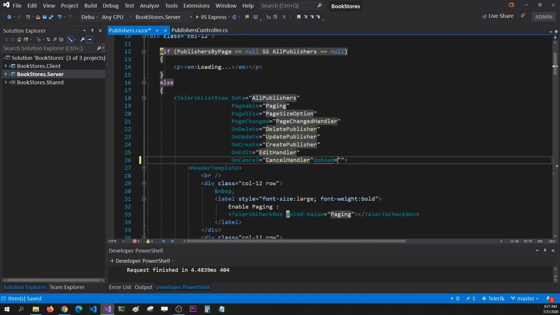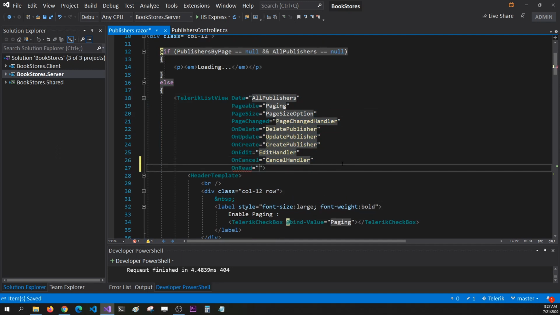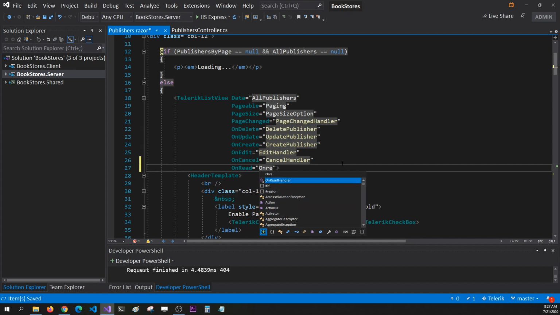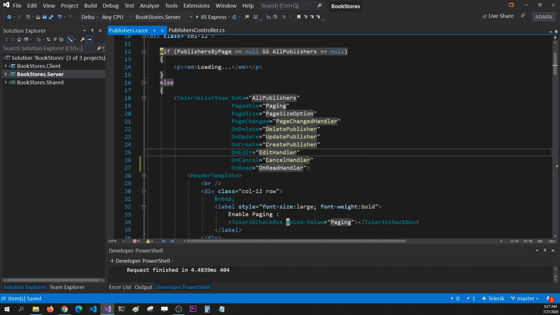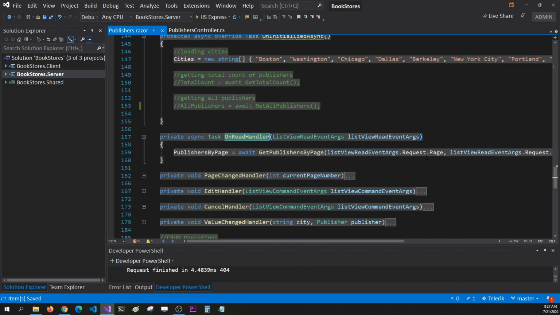We'd like to handle OnRead event on the next line, and I've already written a method which is OnRead Handler, which handles my OnRead event. So let's go to that method and see how that is written. I'm going to go to OnRead Handler, which takes list view read event arguments as parameter.